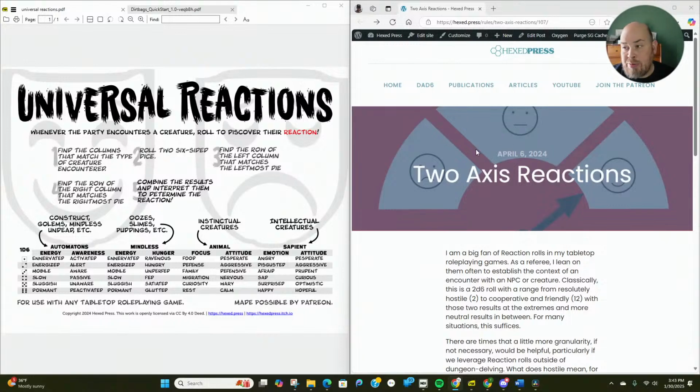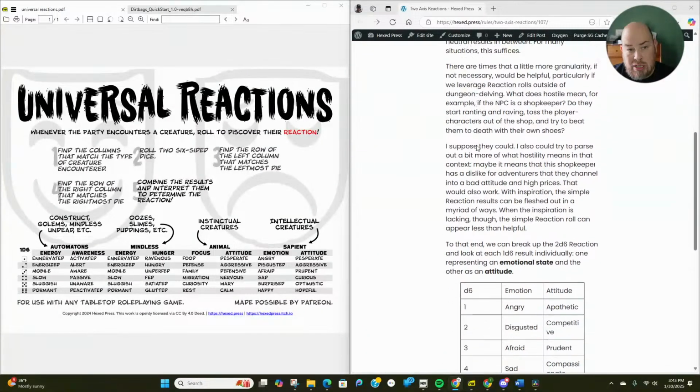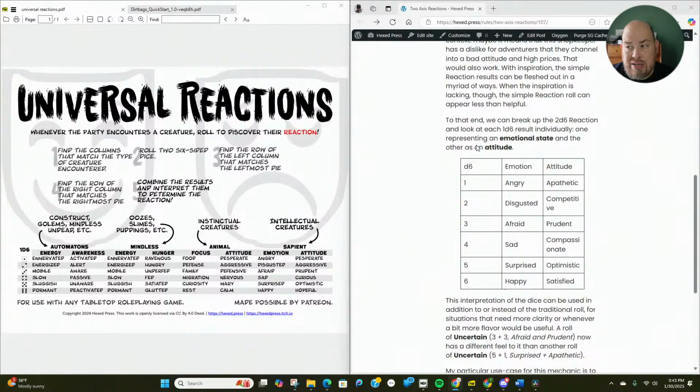Back in April, so closing in on a year ago, I wanted to re-envision reaction rolls a little bit differently. Not really differently. Basically, you roll 2 dice. The classic reaction roll is a 2d6 roll. 2 is hostile, 12 is the most helpful, and then there's a spectrum in between.